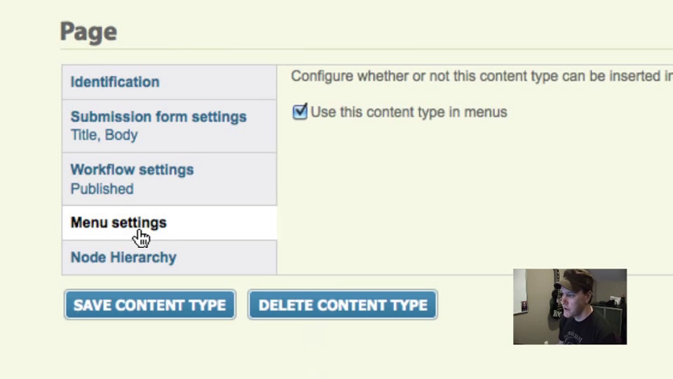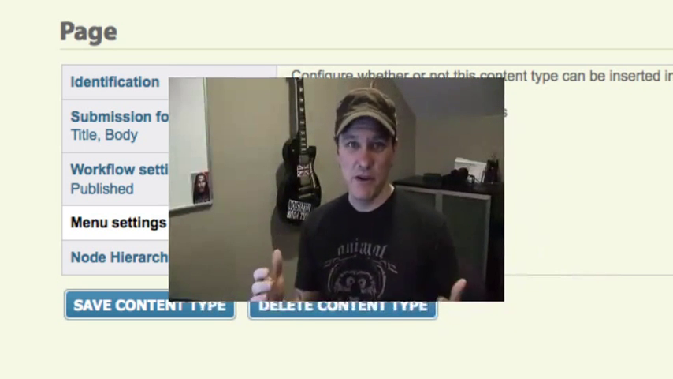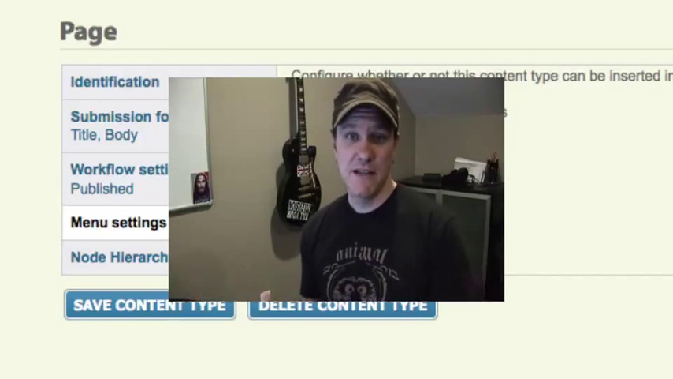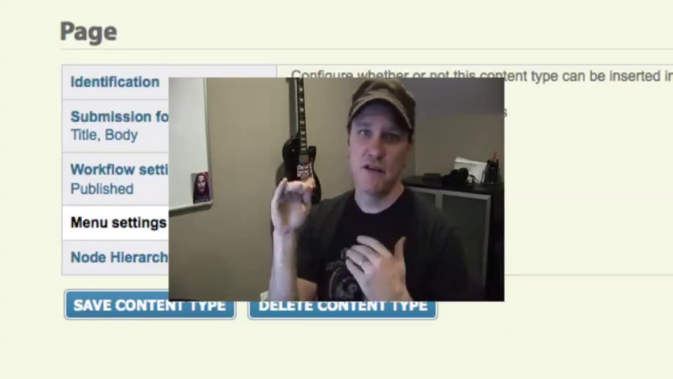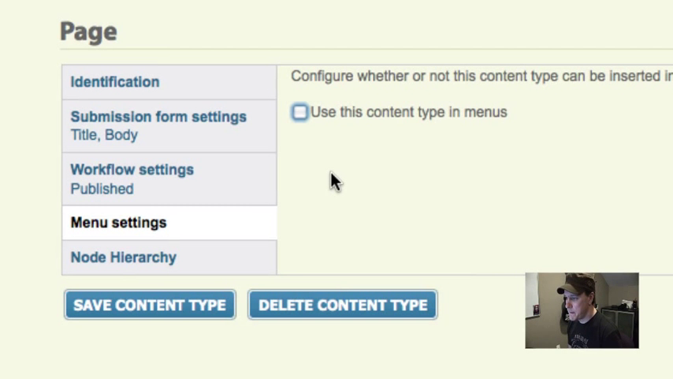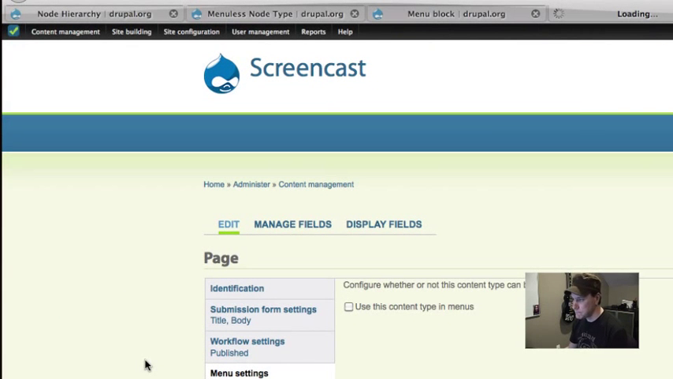Then the other thing we're going to do here is set up menu settings. This is that Menu-less Node Type module doing this. Use this content type in menus? No, we don't want to use this content type in menus. Now, that doesn't mean we can't actually put this content in a menu. What it means is we're not going to show the default Drupal menu addition stuff on the piece of content when we're adding or editing it. So we're going to use node hierarchy to do that instead. So this is the setup I want.